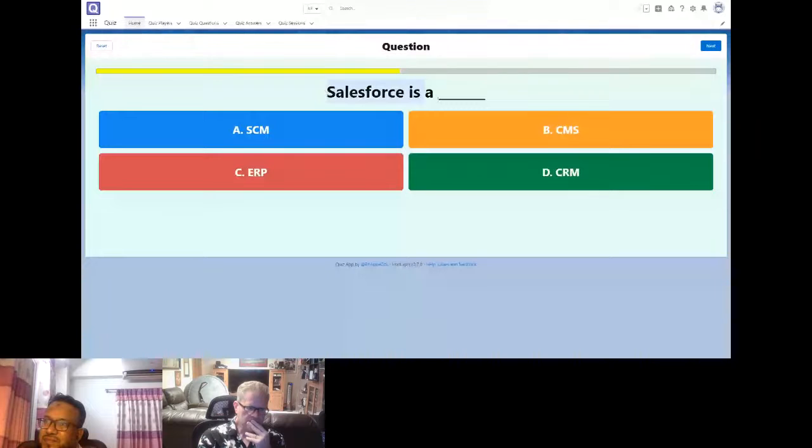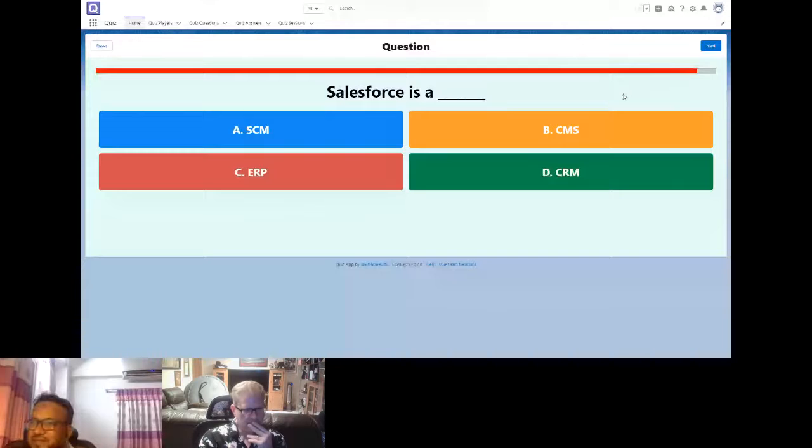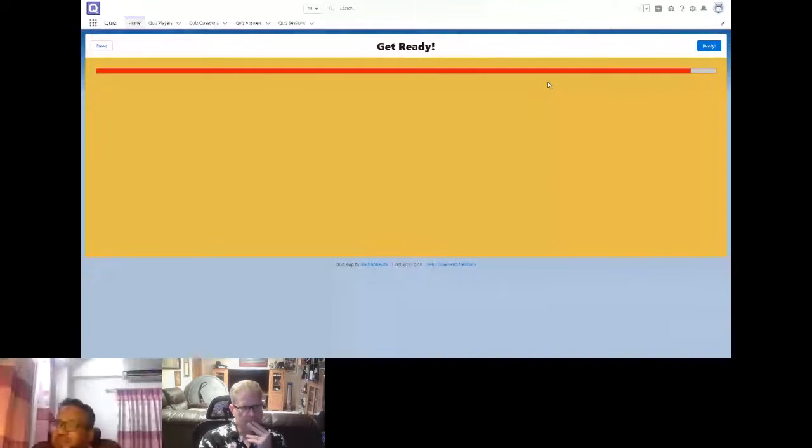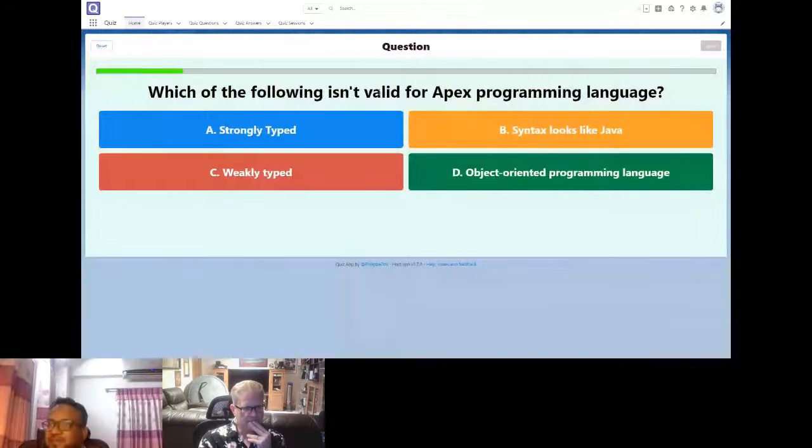Salesforce is a dash. Yes, obviously Salesforce is a CRM platform. So 38 people got it right, and one of them got it wrong. Let's move on to the next question. Which of the following isn't valid for the Apex programming language?